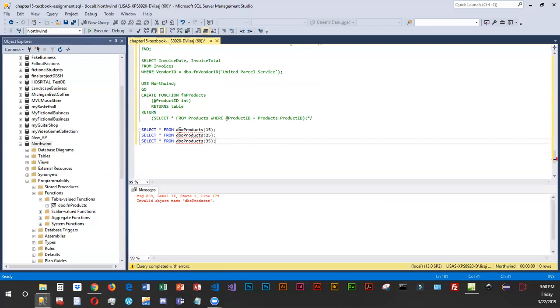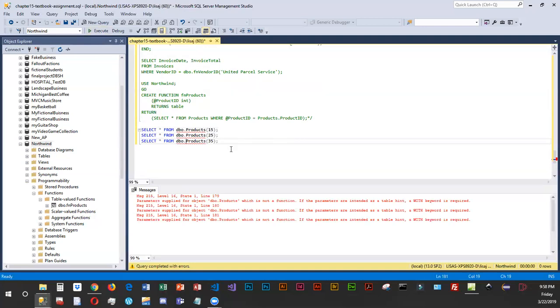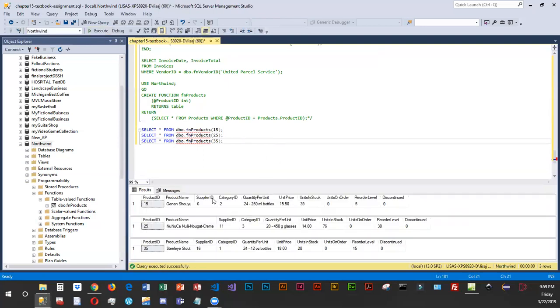Well, of course, I have to put a dot in there or it won't work. Here we go. Now it should work. Okay, so having a bad typing day. FN products. Here we go. We'll try this again. It will work this time. There we go. Yay. Okay, so we have the product ID 15, 25, and 35, and you can see the results.